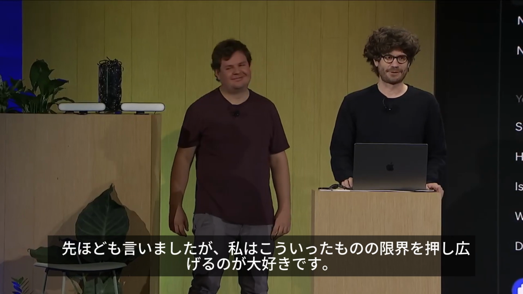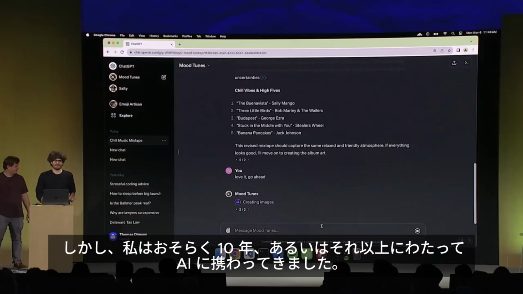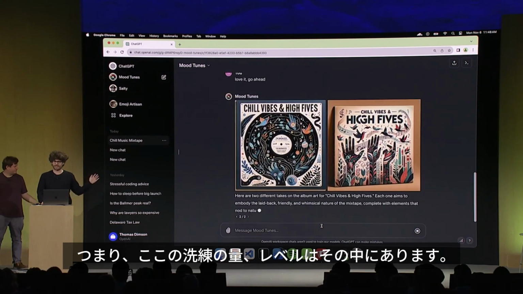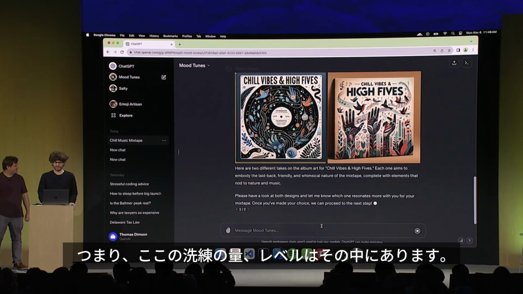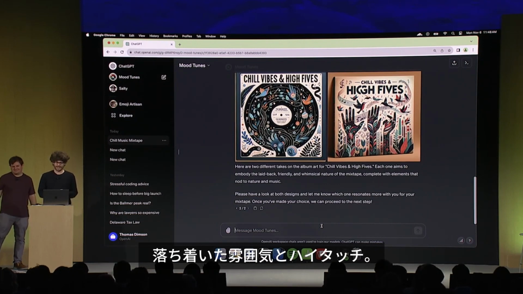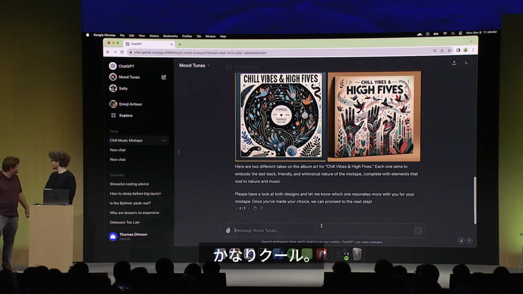Like I said, I really do love to push the limits in these things, and it's pretty out there. But I mean, I've been in AI for probably a decade, maybe more than that. It's shocking to me that this works at all. I mean, the level of sophistication here is insane. And so there's an album art for this. Chill vibes and high vibes. OK, so too. Check it out. It's pretty cool. That's neat.